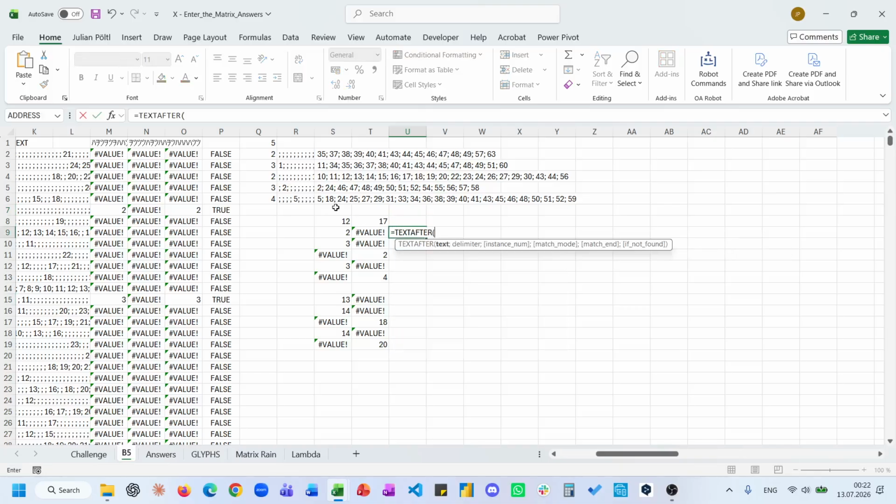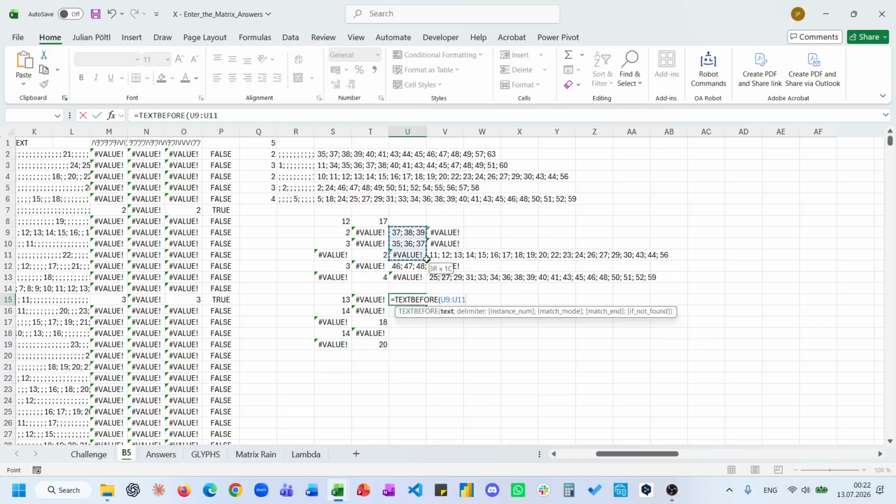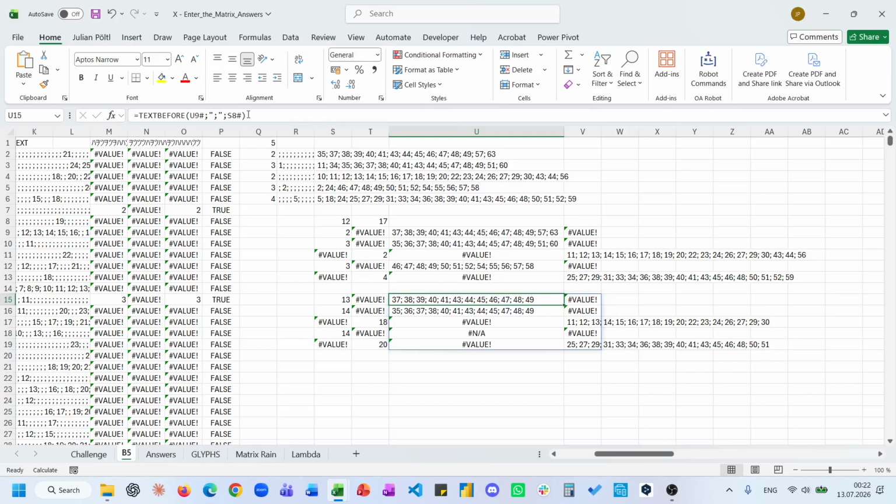Text after in this text, these are our delimiters -1. No, this is the delimiter, this is the instance number -1. And here we then have our starting glyphs, and text before. This is our delimiter, and our instance number is the length. Or is it? +1. Yes. And here we have an error.